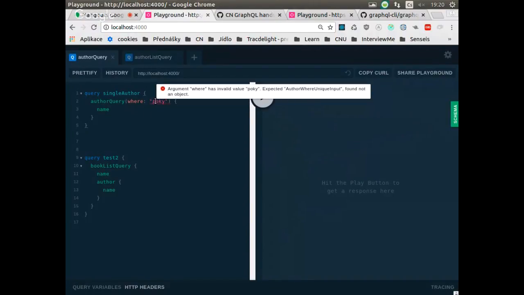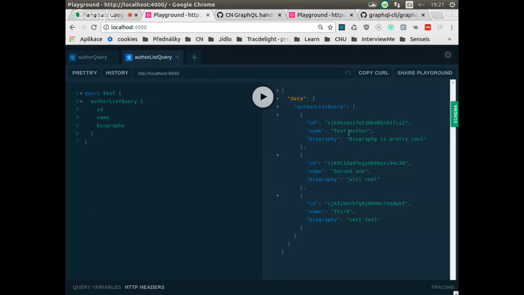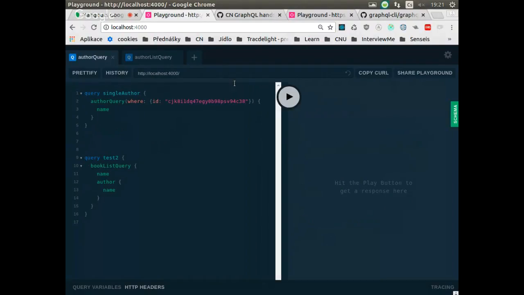Now the Prisma value expected something that wasn't. You have to wrap it in an object. Yeah, true. ID like this, and sorry. And let's get the second one. Let's move this to the side. So this is the argument passing.